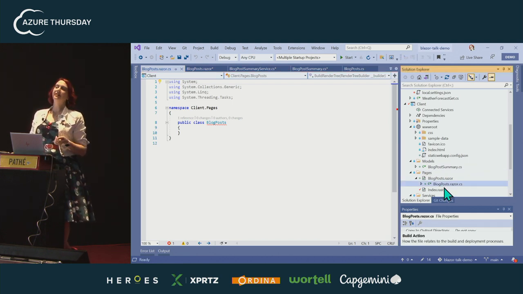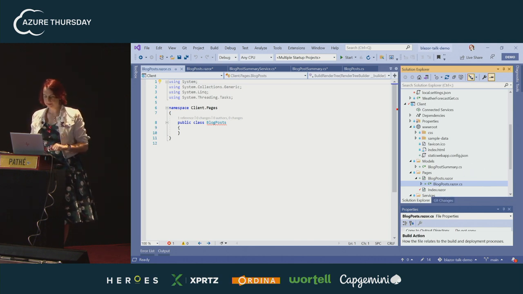Now, do I need a code behind? Yeah, it's kind of a personal choice. For simple stuff, I just use a code block that you can put into a Razor page. For more complex stuff, I put it behind, probably more because of my history than anything else. Do what works for you.